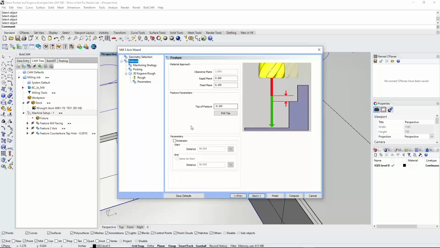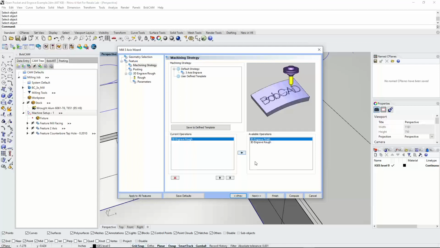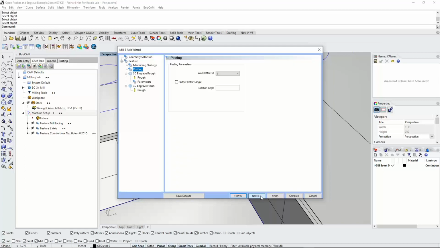Right here, we have our feature page, so it's got the correct top of feature. This is technically a 3-axis toolpath, so it doesn't give you a preview of the geometry. Right here's the machining strategy. So I have a 3-axis engrave, which is a rough. We do also have a finish pass, so I'll go ahead and add that in. The finish doesn't actually have any parameters. It's just a chasing pass that's going to go through and just clean up the cut again.